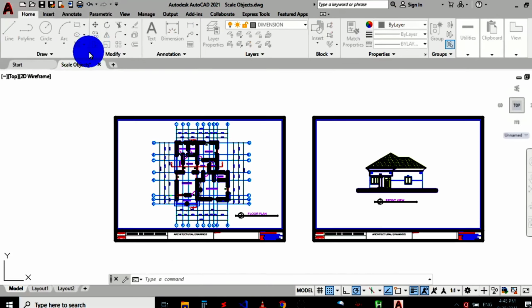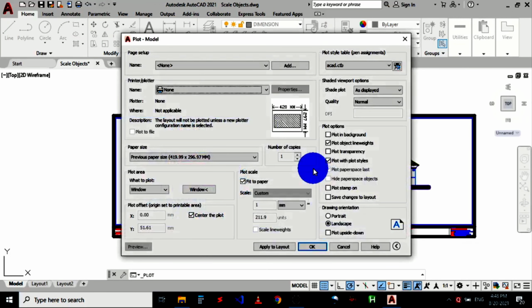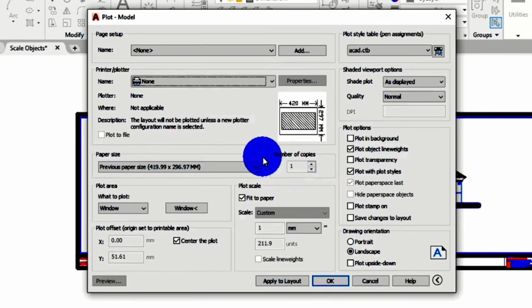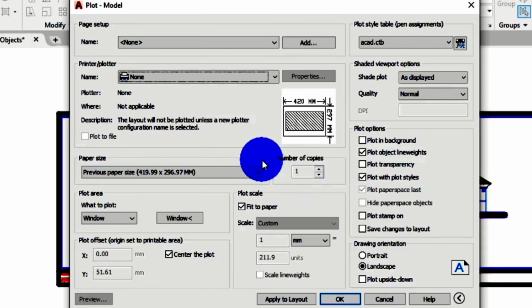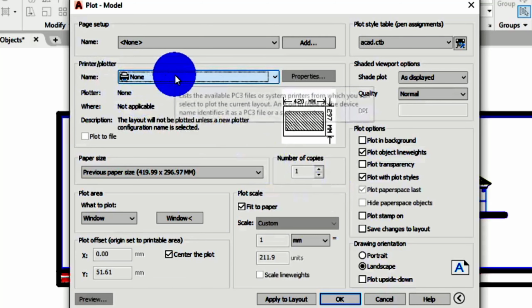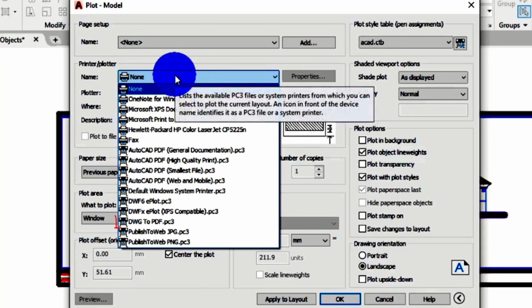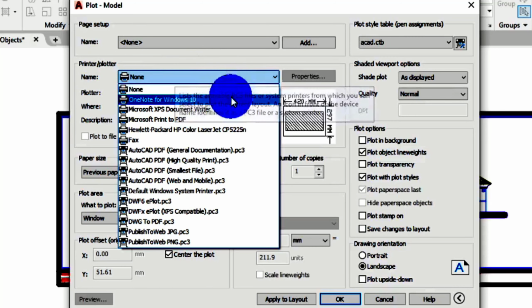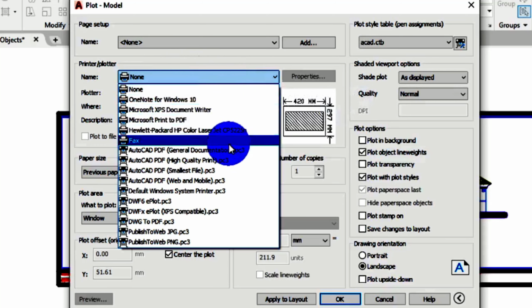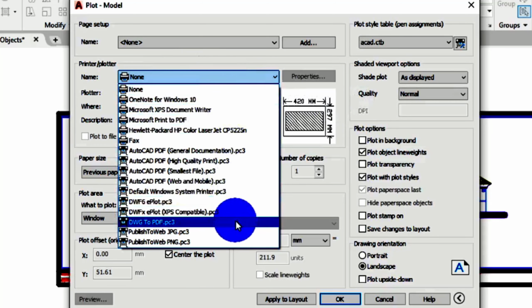Now this print dialog box will appear. And there are a few changes or settings I need to make on this dialog box so I can print in black and white. The first one is I need to choose my printer. That is the printer I want to print to. I don't have any printer connected, so I'm going to choose DWG to PDF. That is, I want to print this drawing to a PDF file.